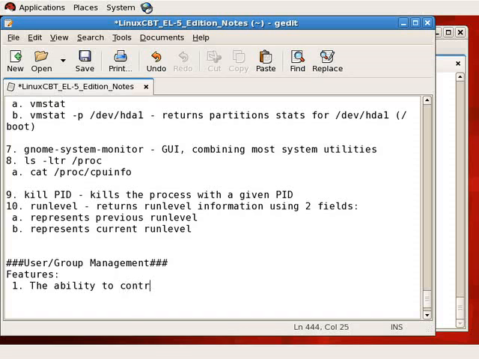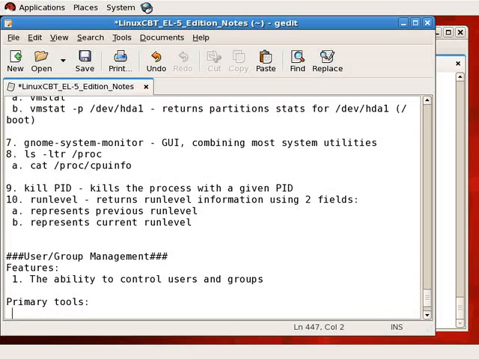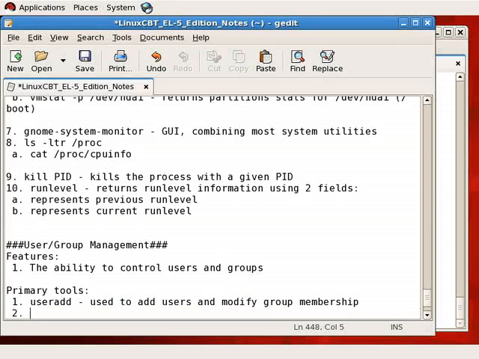Ability to control users and groups. Now we've got two basic tools for managing users, and that is the useradd utility. So primary tools include, we've got group tools as well, but the user tool can also be used to manipulate group membership. useradd, used to add users and modify group membership during user creation, as well as system-config-users, which is a GUI-based tool. We'll begin by exploring useradd, the shell-based tool.